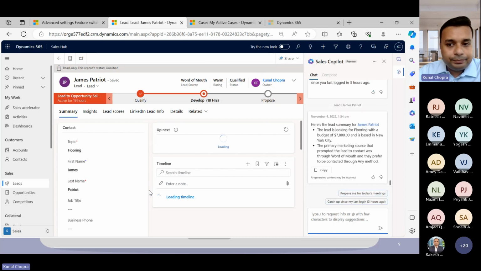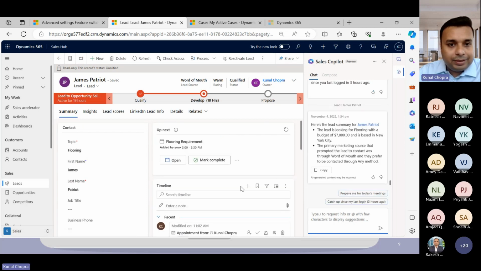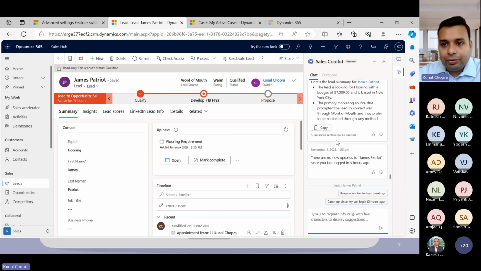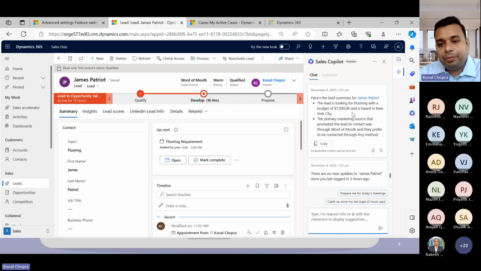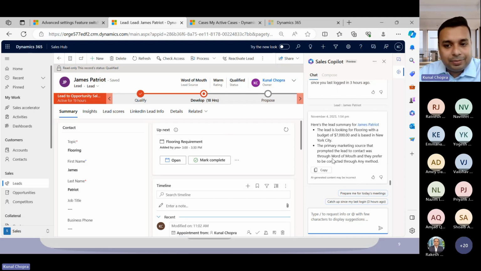So now if I just open this particular lead, James Petrit, over here I can see that this is a lead, and it has automatically generated the same lead summary for me. So that was generated from the view. You can see that the lead summary is created over here. And also, I am having a meeting with James today about his flooring requirement.